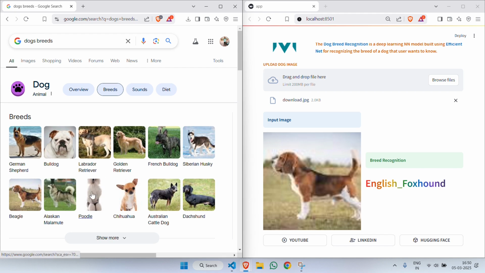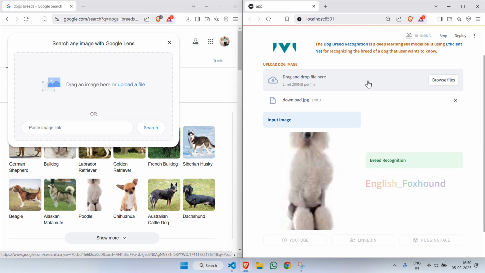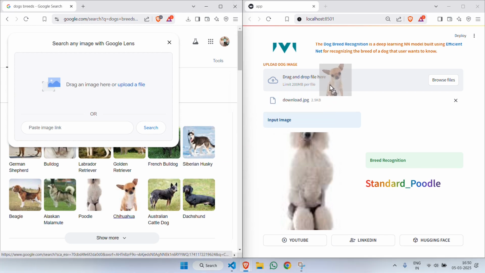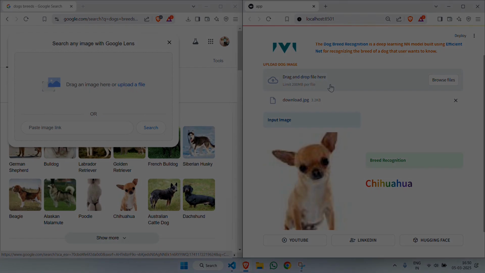Let's go for this Poodle. Yes, it is returning standard Poodle. Let's go for the Chihuahua. Yeah, it is returning Chihuahua.